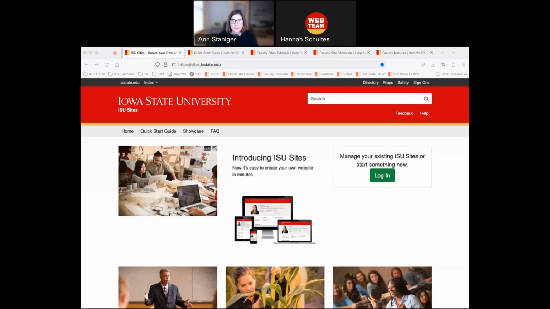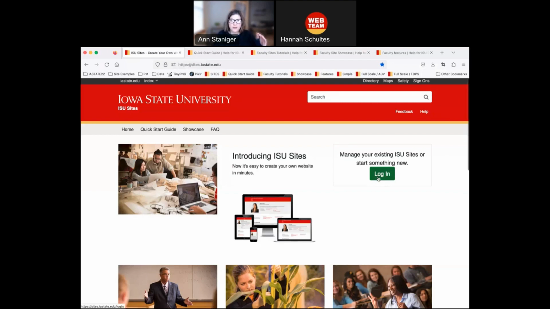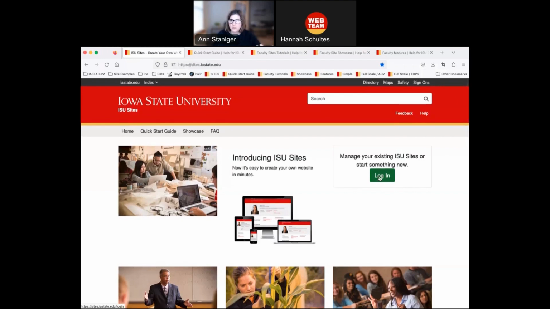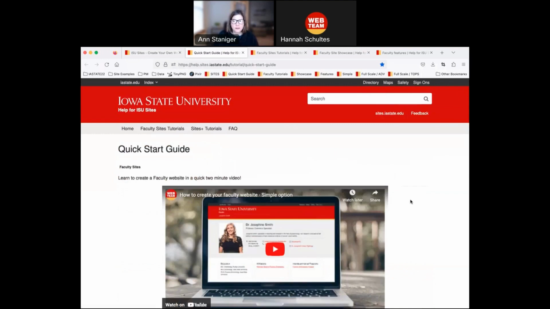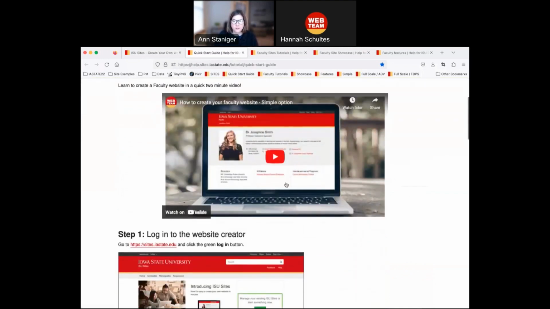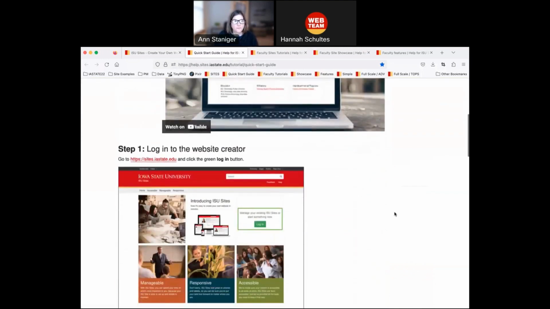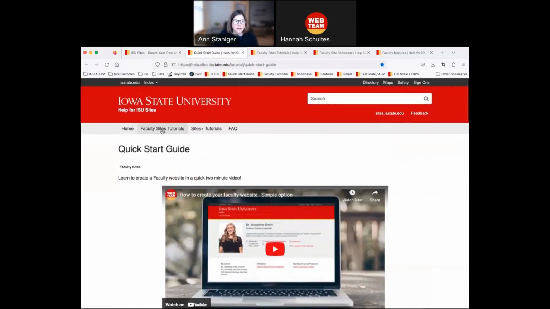Once you come to this website, it's a pretty simple process. You can click the login button here, and that's going to take you to a screen where you can log in with Okta and stand up your website. You can see the steps for that process in a short video, and to get to that, it is the Quick Start Guide.